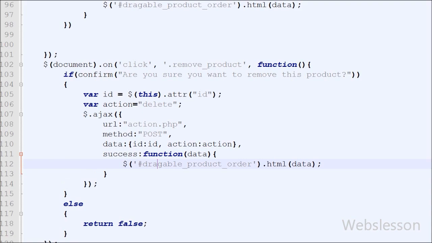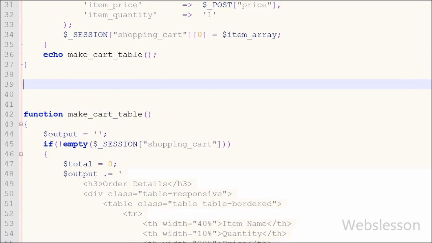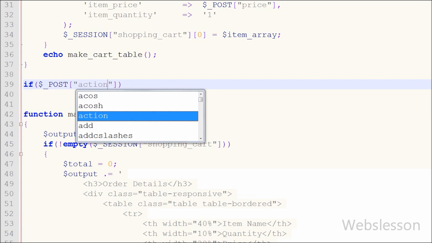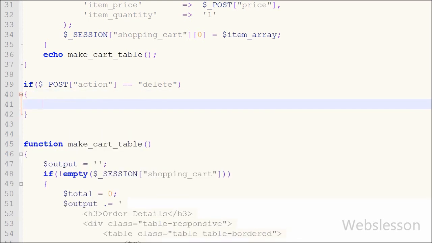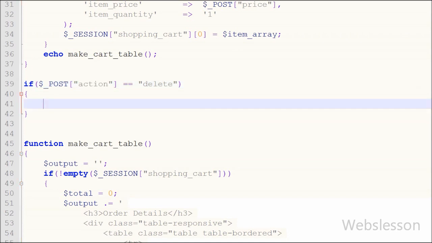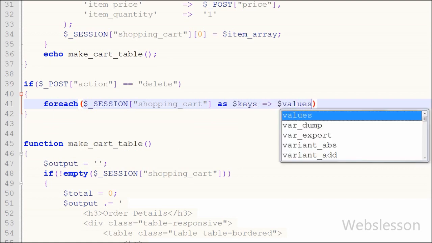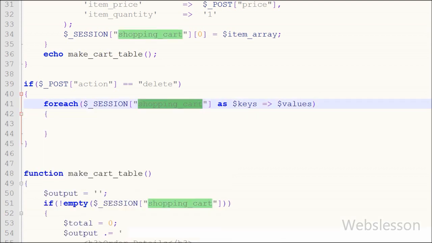Now I have written the PHP code to remove an item from the shopping cart, so I have moved to the action.php page, and under this page I have written an if statement with the condition $_POST variable action is equal to delete. This condition will check if the $_POST variable action is equal to delete, then at that time this if block will execute. Under this block I have written a foreach loop with the $_SESSION shopping_cart variable as keys with values. With the help of this foreach loop we can access each key and value of the session shopping_cart variable.